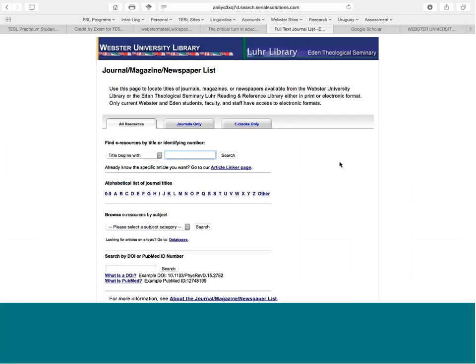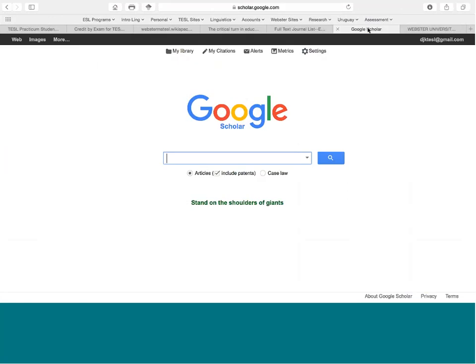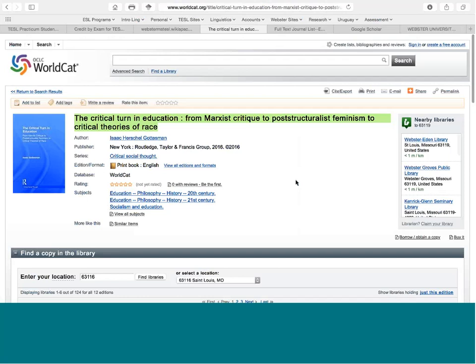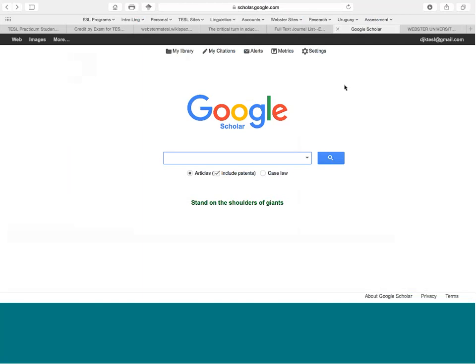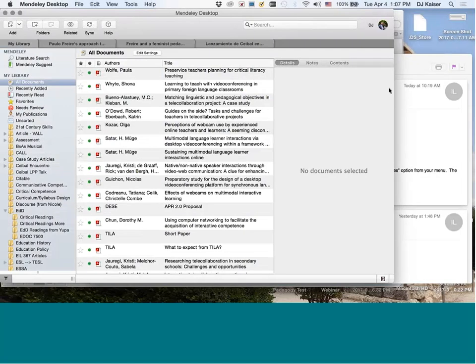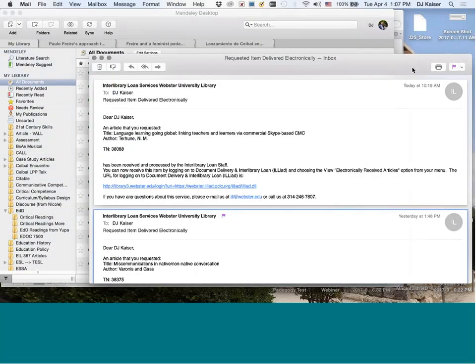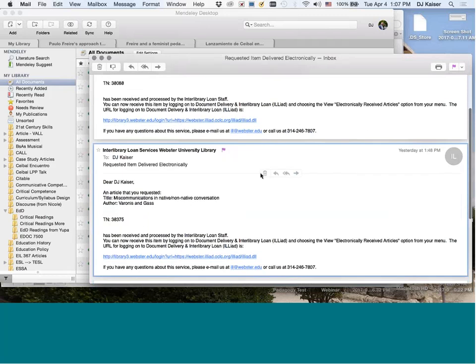So you can start with the Webster University website. You can also use Google search. You can also look up different information in WorldCat when you have a book in hand. What I'm going to start out with is showing you I had two articles come in through interlibrary loan that I've not put into Mendeley yet. So I'll show you how I actually put these in.